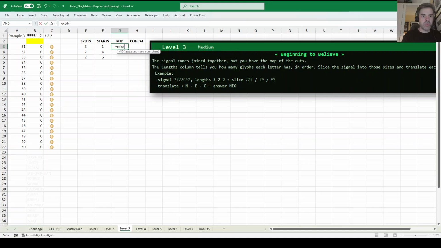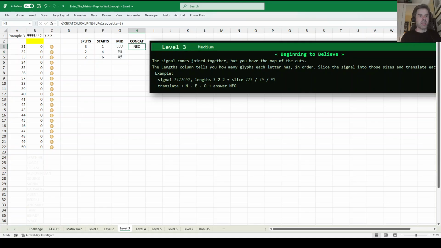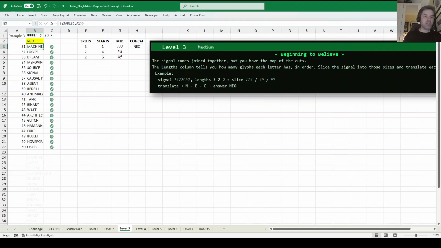And then we can use mid, where we say we want to take the text in B1, these are our starts, these are our splits, and now we're back to the same as level 1. So we'll concatenate the X lookup of the pulse returning the letter, and we get Neo again, who's our example on most of the layers. And again, this time we can see the words, so we would have known when we were doing this whether we were on the right track or not.